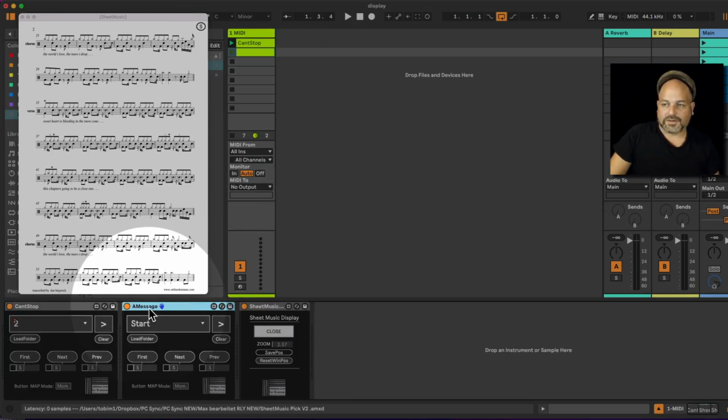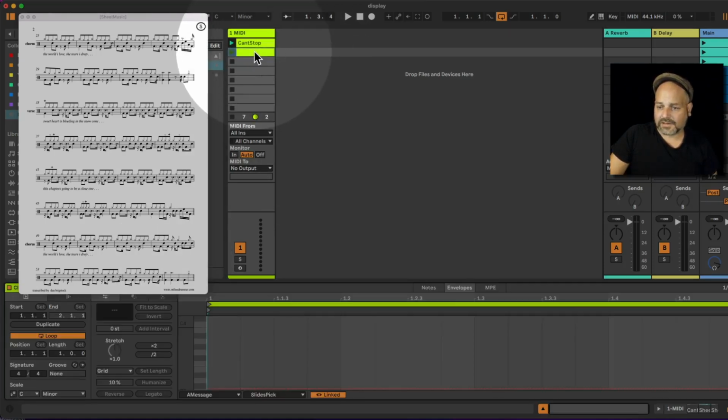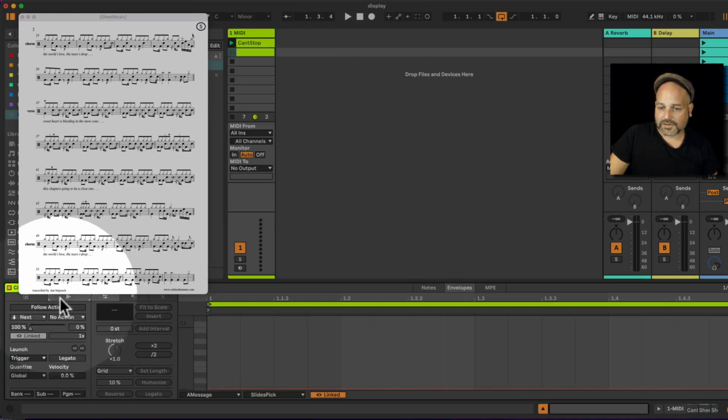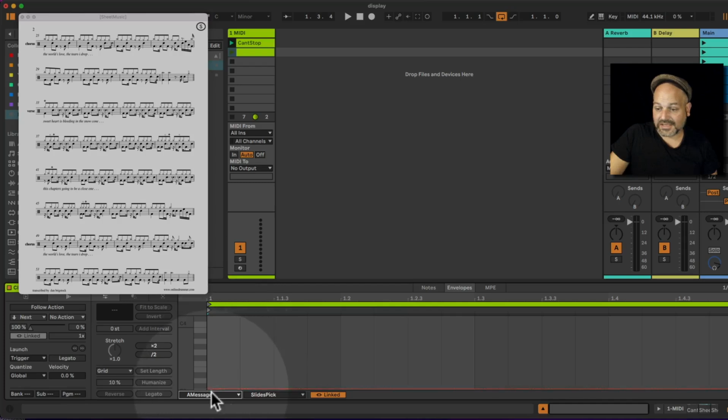Message. So now when I go into my clip via double clicking on the clip, and if I go to the envelope section, which is here now in Ableton Live 12, I can select the right device here, which is for the right song, which is a message to you, Rudy. I set a start point at the very beginning.